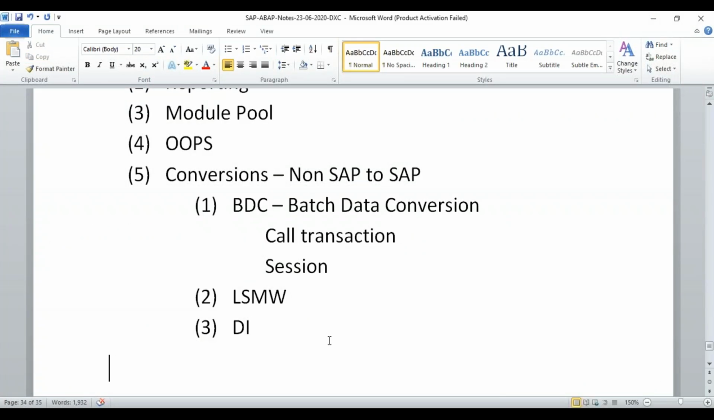So I repeat what I said. Batch data conversion is a conversion concept. In that conversion concept, we have one method called call transaction and another method called session method. So first we'll do the call transaction method, then we'll understand the difference between call transaction and session method. Because when we do the project, you can understand the differences very easily later.